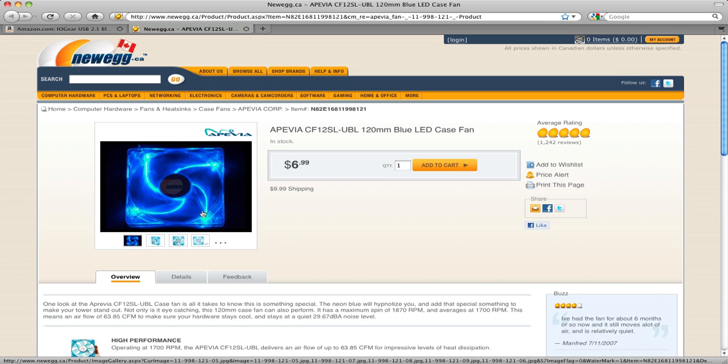Extra cooling. In the case that I have, the Hackintosh R3, you don't really need a second fan. Depends on what you're doing, but I chose to put one in, make it look cool with the blue lights there, and keep everything a bit cooler.